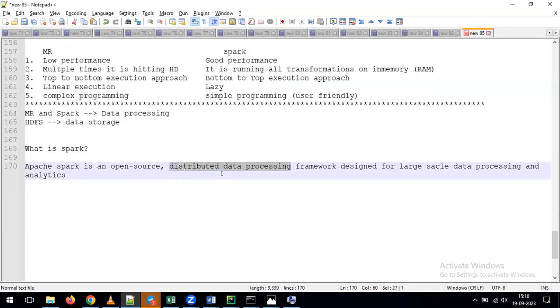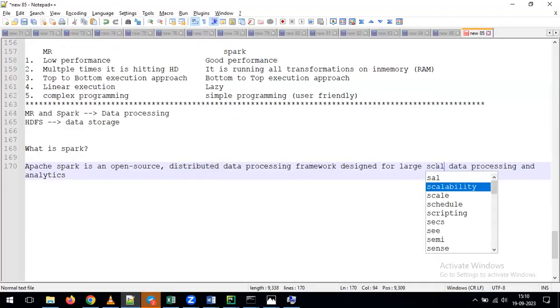We are using it as a distributed data processing framework, which is designed for dealing with small amounts of data or large amounts of data. We can say we are using Spark mainly for dealing with large scale data processing, or for doing large scale data analytics. Okay. Now tell me, can we use Spark for dealing with small amounts of data?